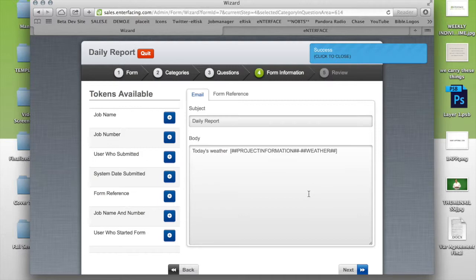Now, one of the new features in this program is this concept of tokens.